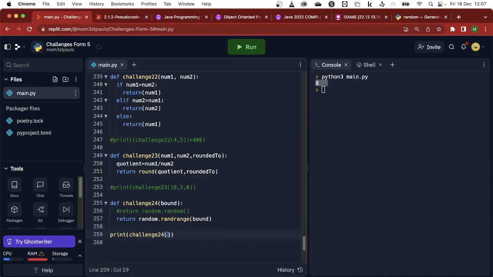Let me put a bound here of 100, for example. We have 19, 74, etc. Maybe if you want to try the lottery now at the end of the year, they have good prizes. You can use this to make a random number generator. Very good. So guys, these are the main things you should know for your test, for your exam.